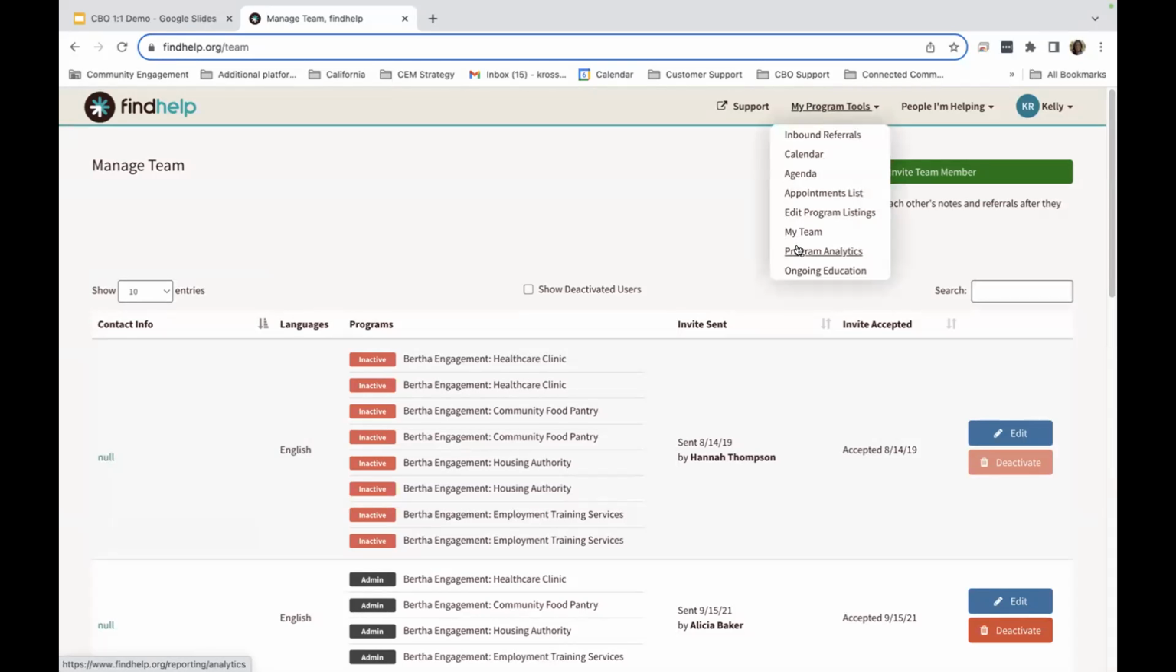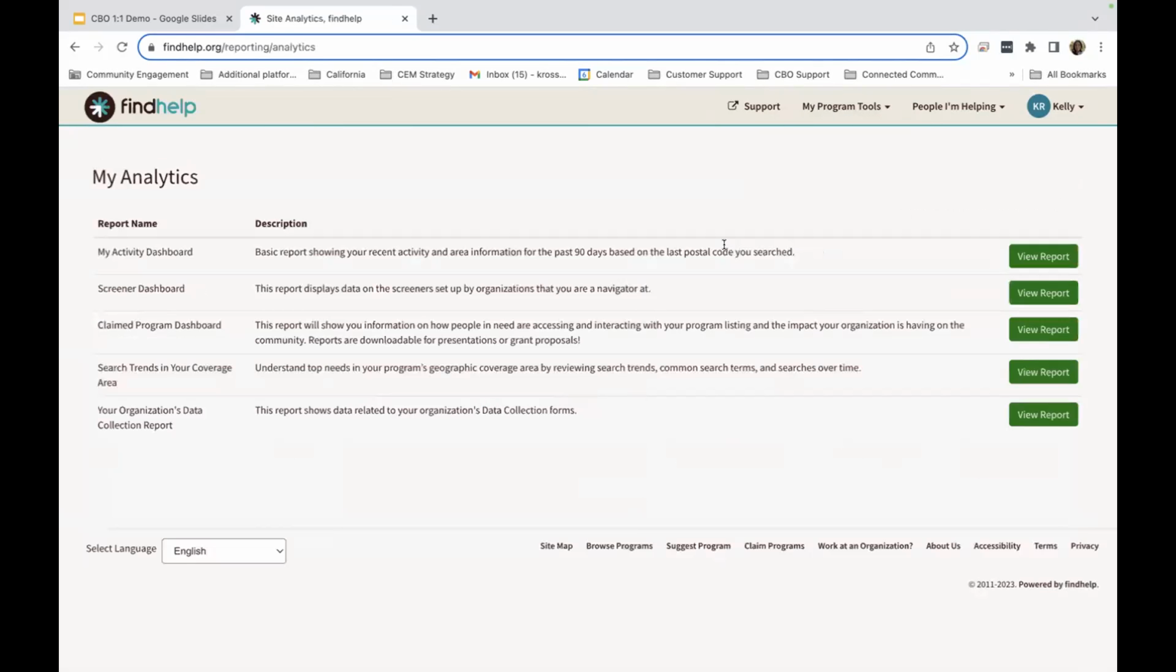And then lastly, I'll point out is program analytics. These are free to community-based organizations that are using the platform that have programs. What I love about this is that this can be really helpful for community-based organizations to show impact in their communities, or just to use internally.